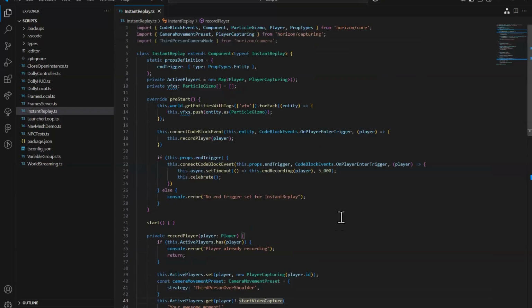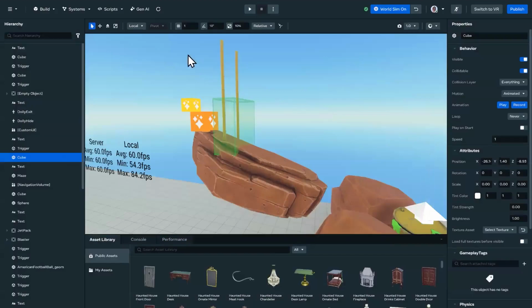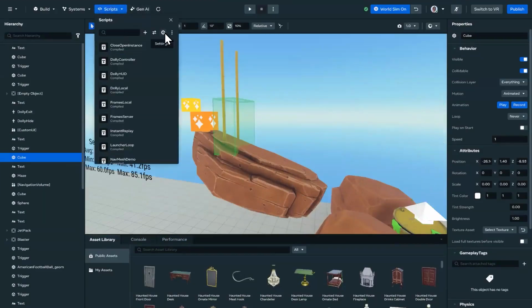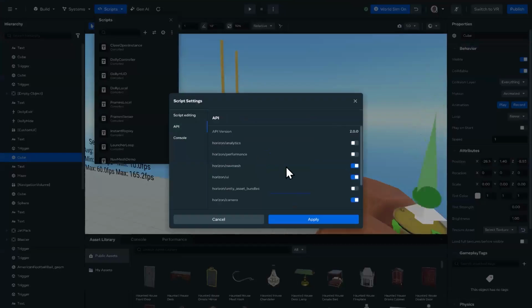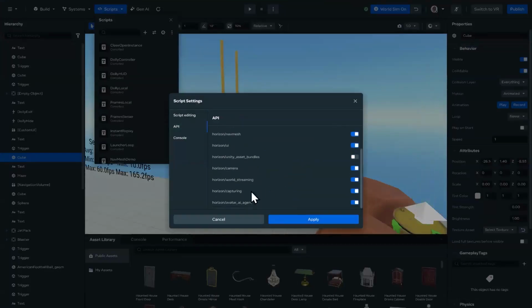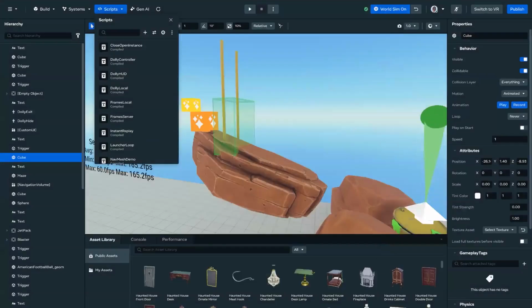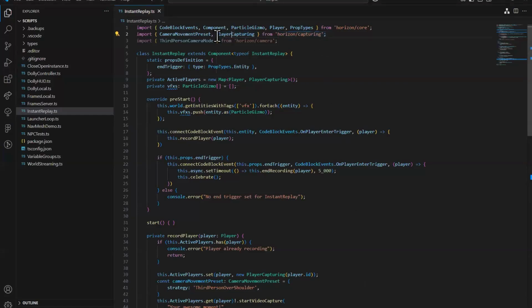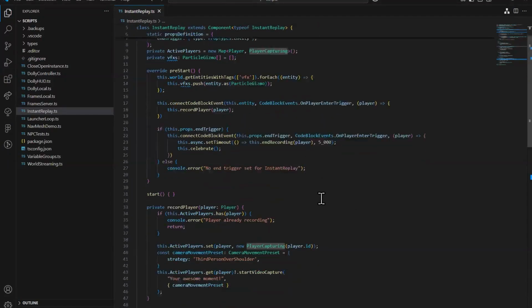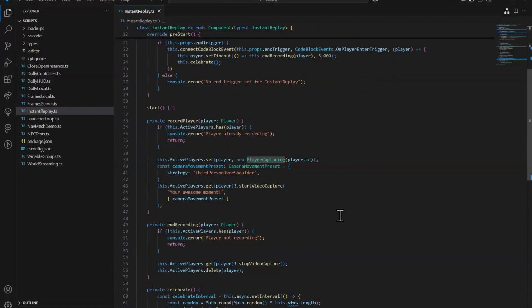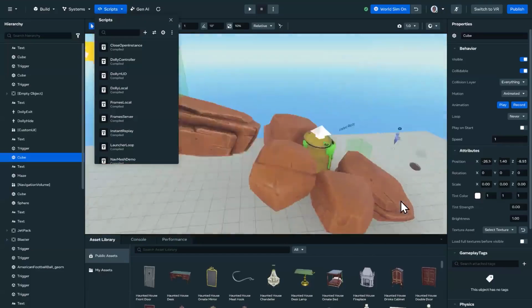This one doesn't require importing too many complex things. It does require enabling the capturing API. Remember again that the API can be activated in the script menu, then settings, and then API. And then in here, there is the capturing API toggle. Just by doing that and using the corresponding APIs, we are able to implement this feature into our worlds.